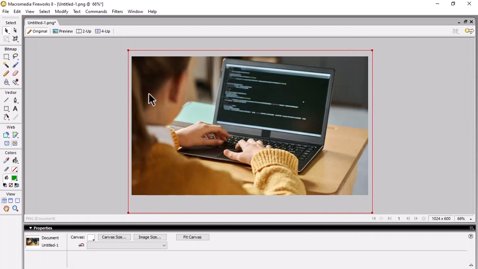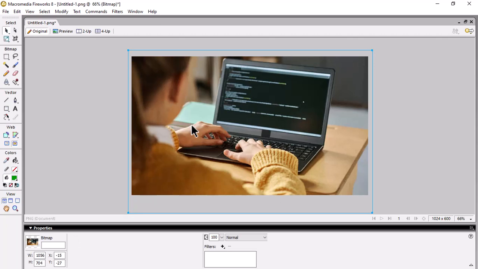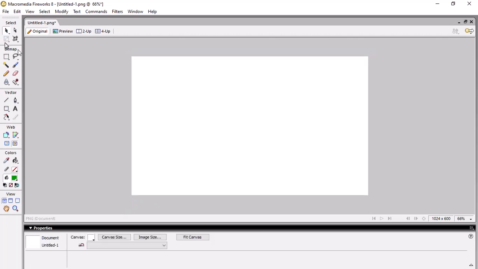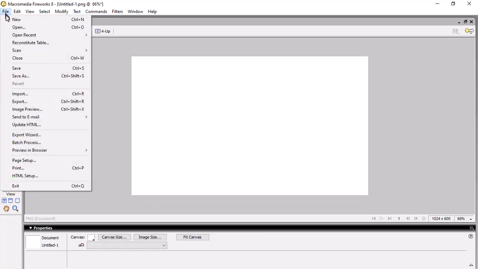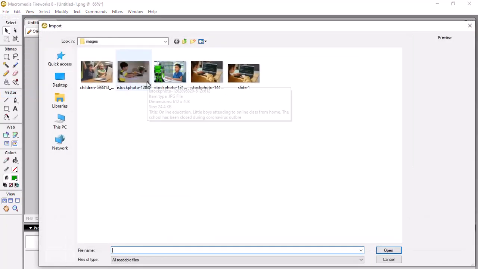So that image has been exported. It has been saved in that folder. Now we need to delete this image. Just press delete, then import the next image. So go to file, to import, click on import. Then you navigate to the, you can see this is the first one we created.